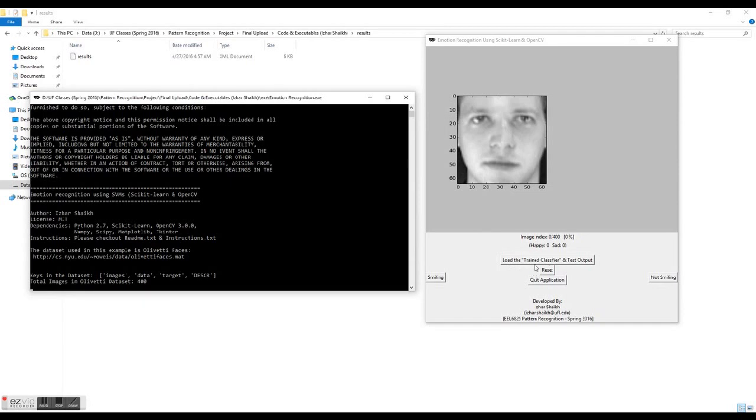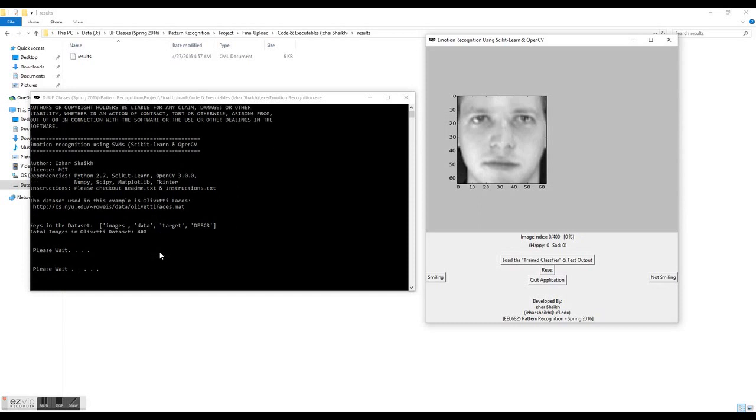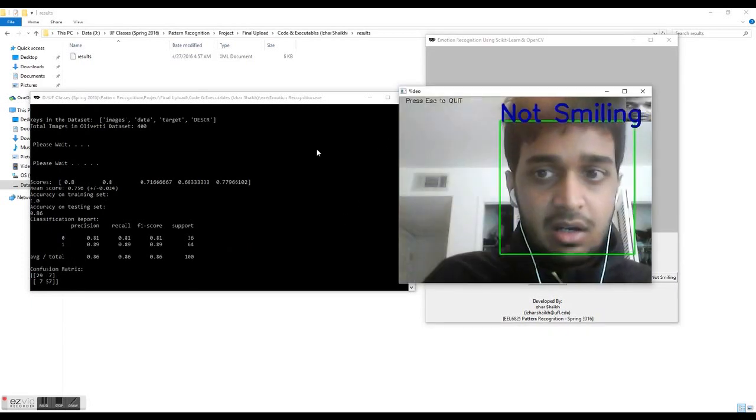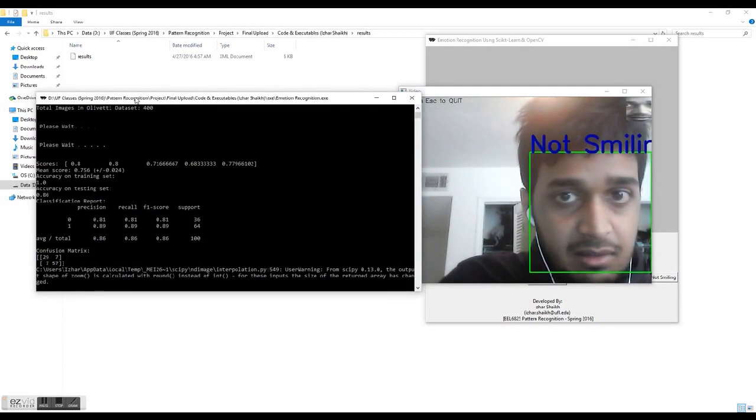So what do I mean by that? You'll get to know. Since I've clicked this, it's asking us to please wait. It's computing the classifier values, and once it has done that, it'll show us the score of how it works. You can see here the mean score of 0.756. That means our results have close to 80% accuracy with this tolerance.